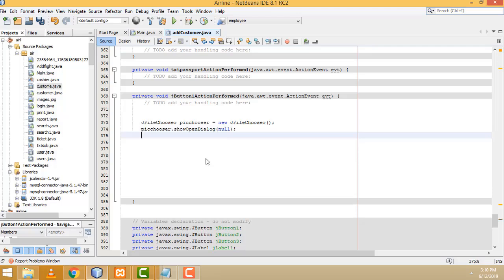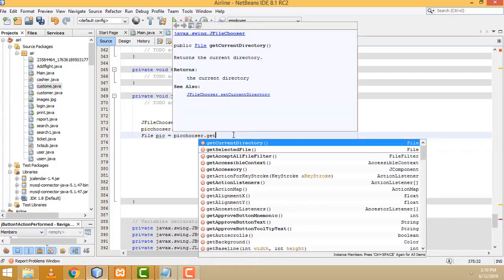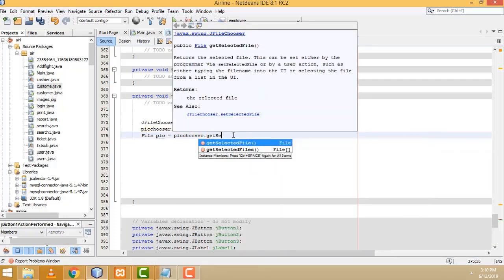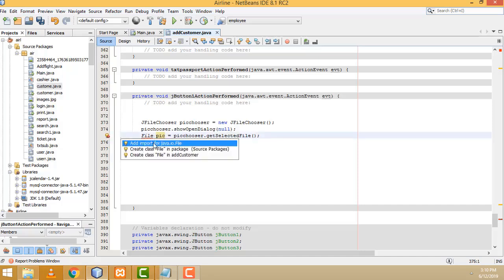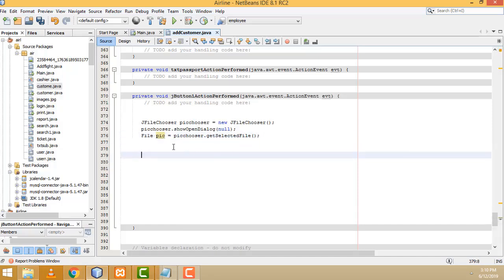After that we have to write this one, file pic equal new picture chooser, this one, Control C to copy, Control V to paste here. Here dot get selected file, right? That's the stuff we have to write, right? Here we have to import the class, file class, this one, right? That's the stuff we have to write.